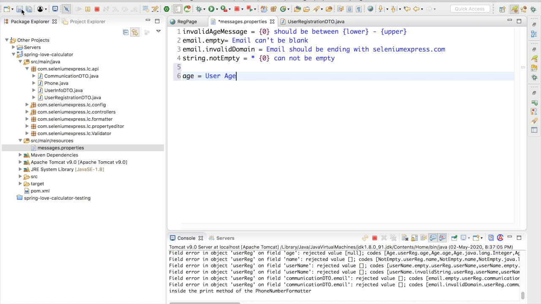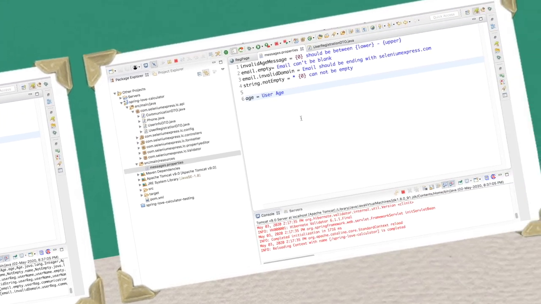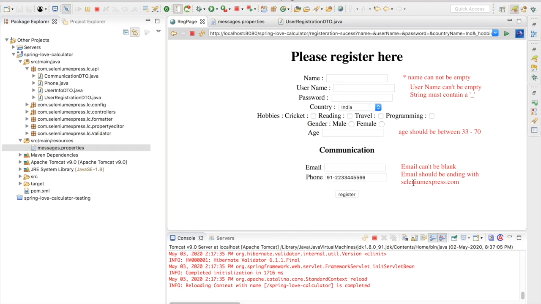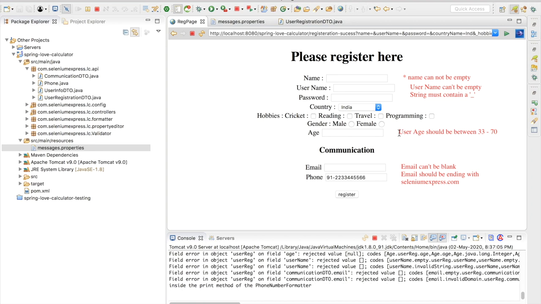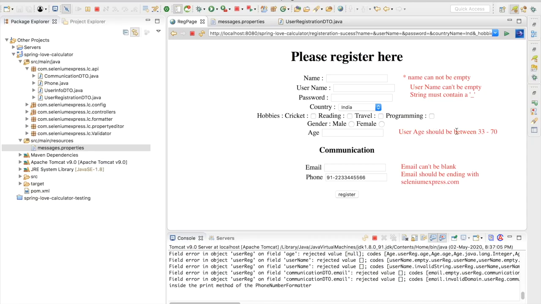Let me save it, and let me check what kind of changes it is going to make whenever we display it. So now let's go to the registration page and look at this age here. If I do register, cool, user age should be between 33 and 70. For this age also, we are giving the validation value between 33 and 70.